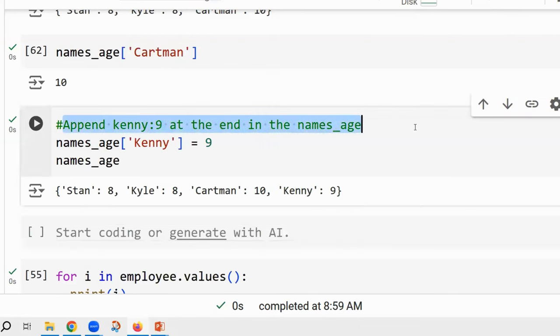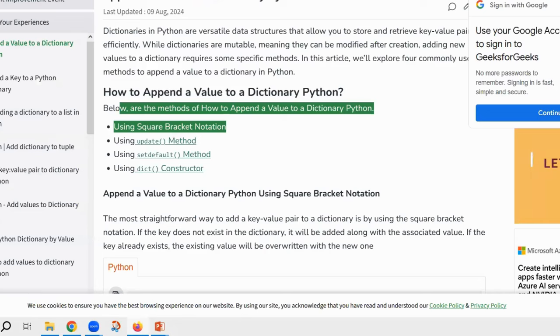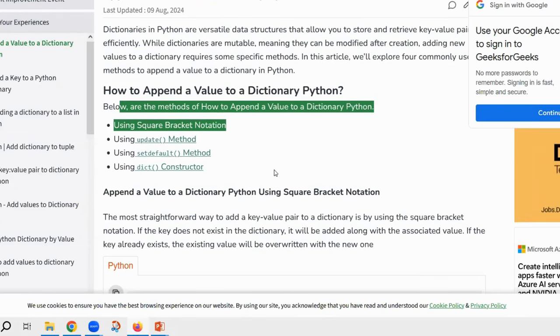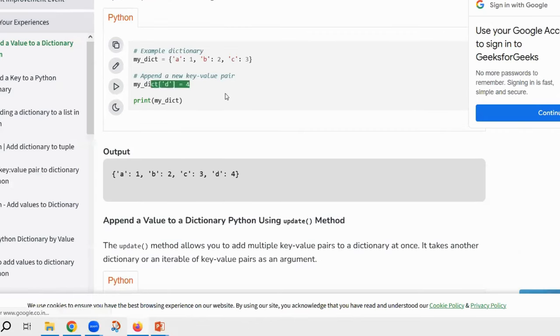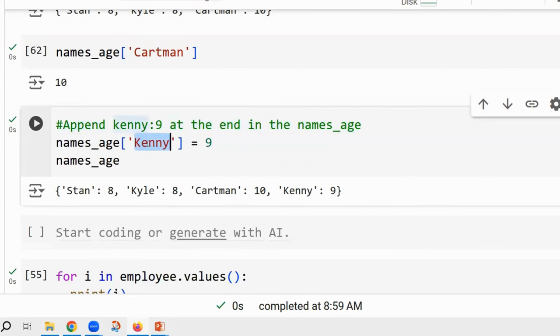This is only possible in Colab. If you are working on Jupyter Notebook, you'll search like this. You can use the update method, you can use the setdefault method, you can use the dict constructor, or you can use multiple ways. This is the easiest one. You just write the key and then you assign the value.